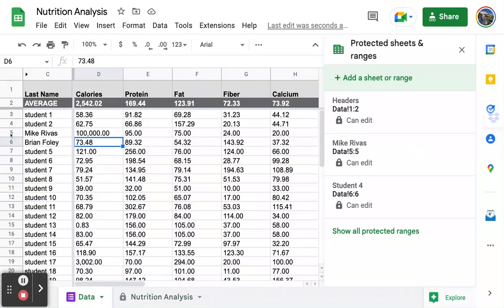So you can protect rows, you can protect columns, you can protect cells, you can protect blocks of data, and you can protect entire sheets from being changed. This is a way that you can regulate who has access to particular parts of a spreadsheet or database.